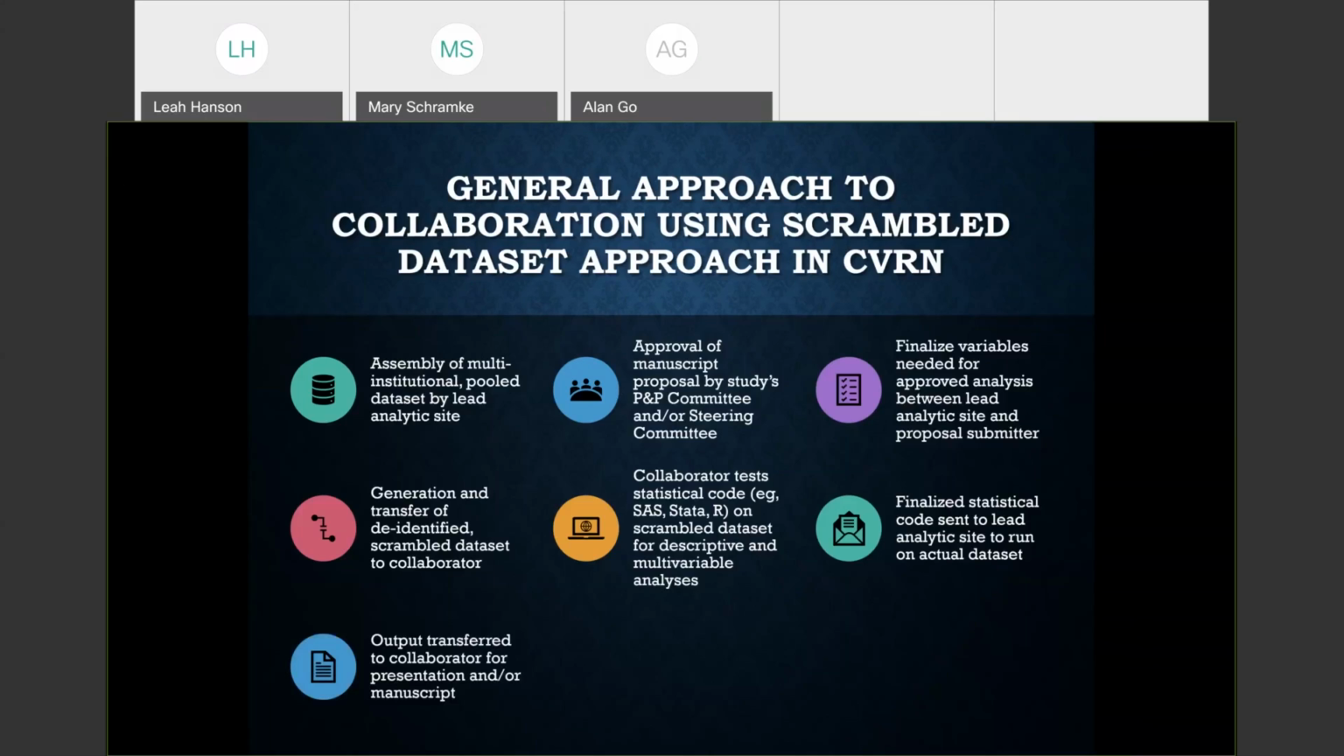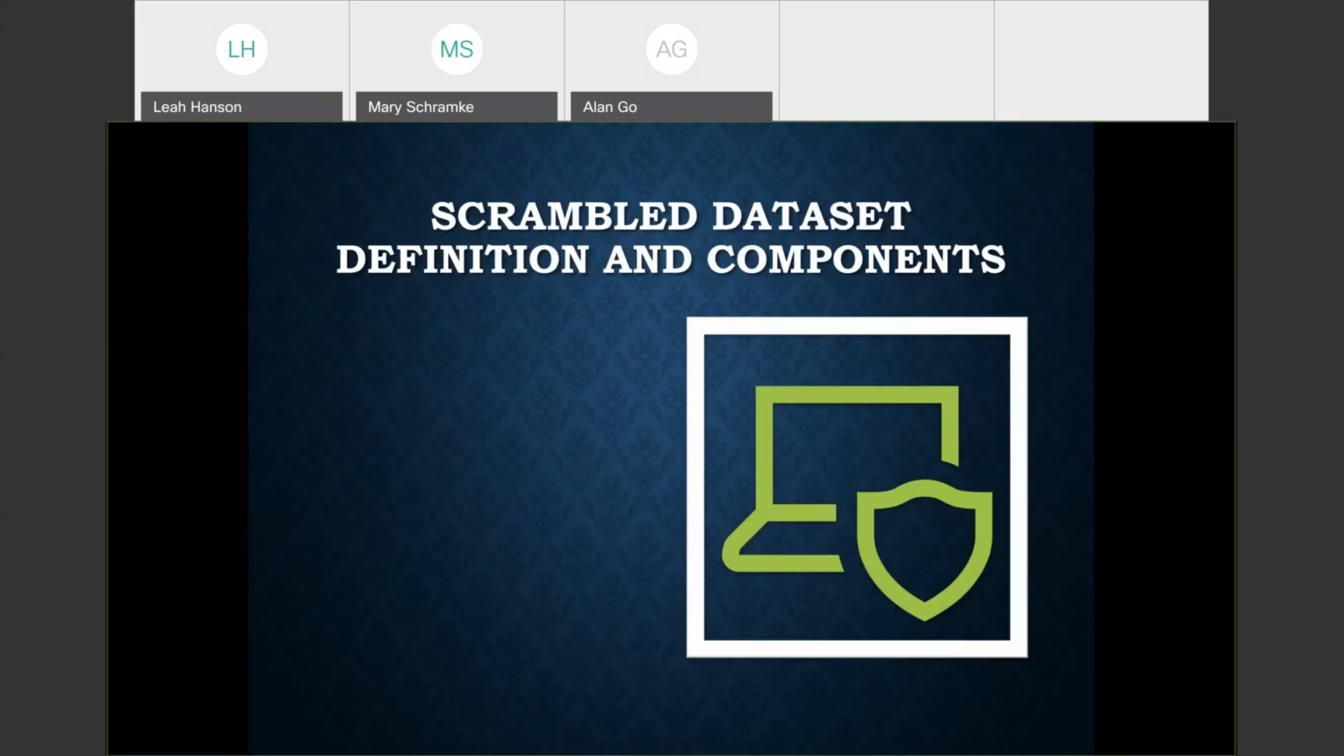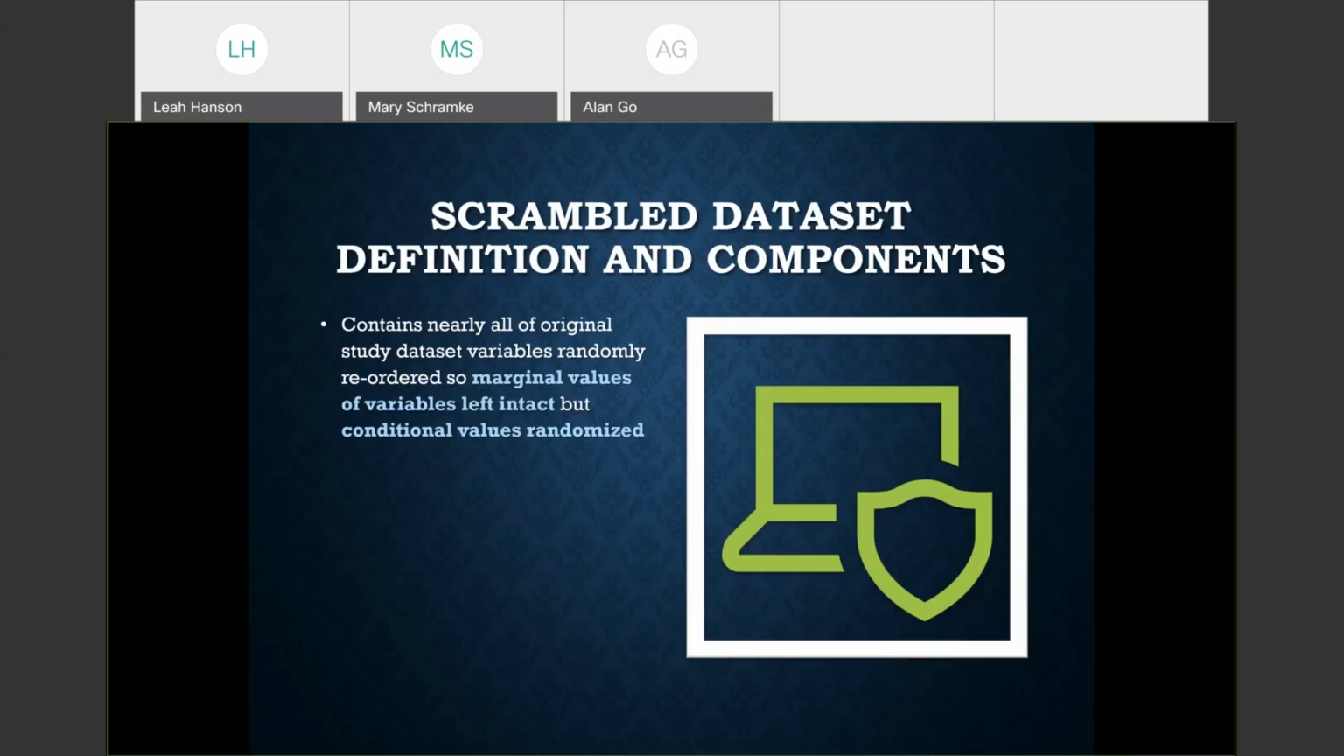So this is the general approach that we use to do this, and then I'll walk you through next how we actually implement it itself after I go through some basic definitions. So when we're talking about scrambling, it means that the data set variables are still essentially all there, but they are randomly reordered.